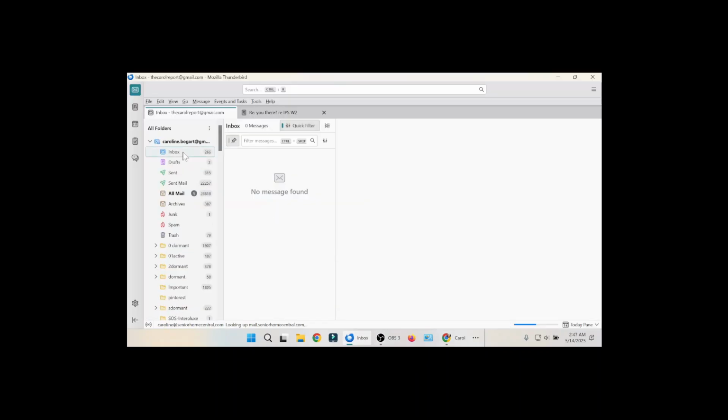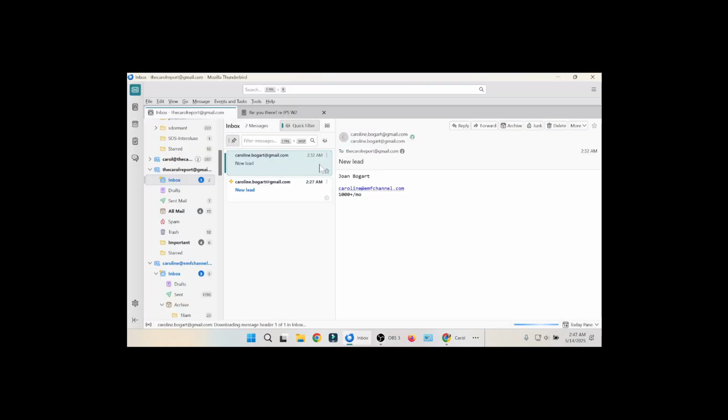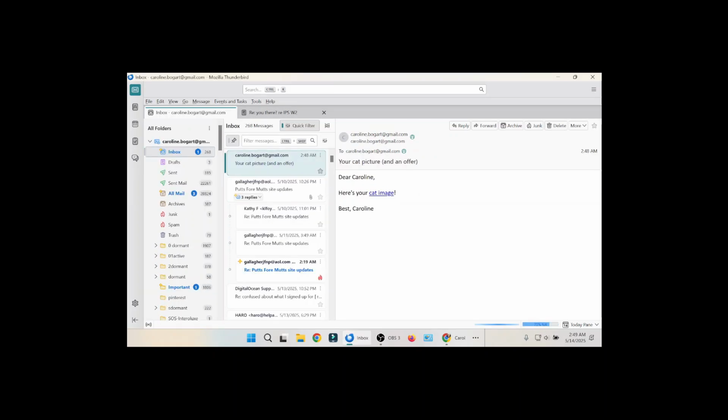The owner of the form, I get an email that says new lead, the name of the person, their email, and a reminder of the budget. That person who does not have a budget or an interest gets your cat picture, and I accidentally left an offer in the subject. Dear Carolyn, here's your cat image, best Carolyn.